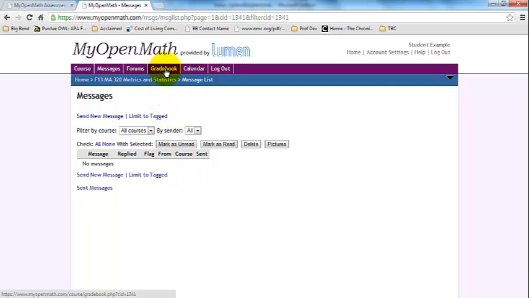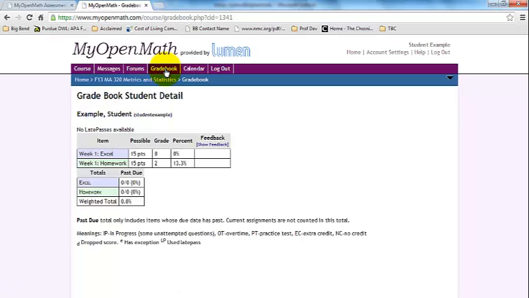Also want to show you the gradebook link up at top. There's not much in the gradebook right now because the course is just beginning, but you can see kind of where you're at for your grade right now. Homework, I've got 2 out of 15 points, 13%. Excel, I haven't gotten that graded yet. And you'll see this update as the course progresses.